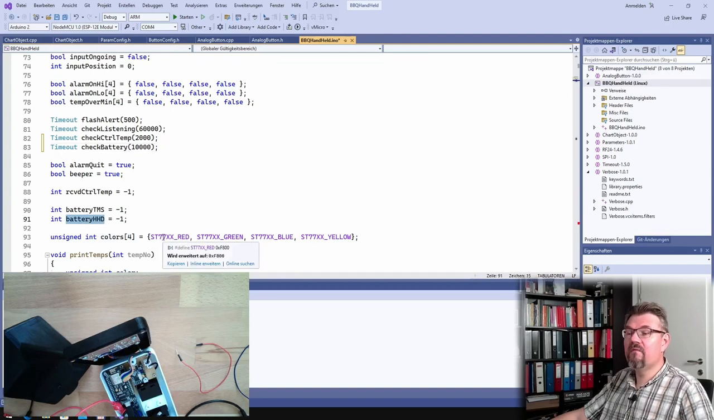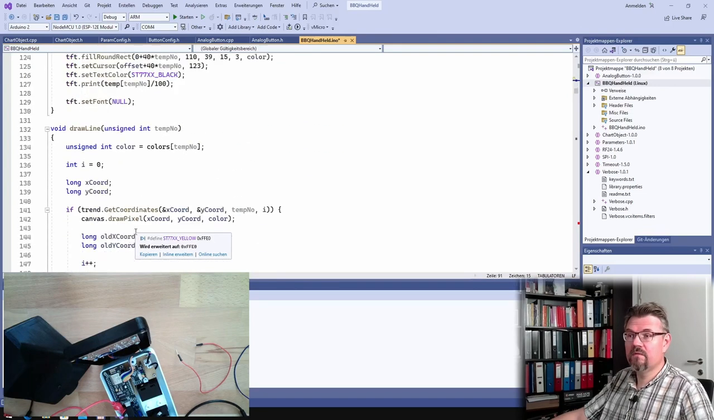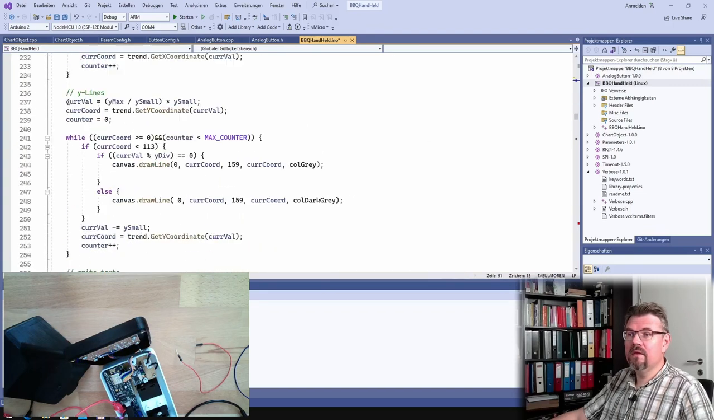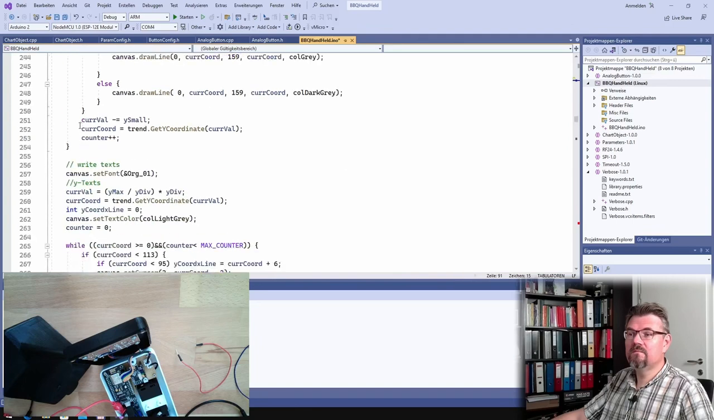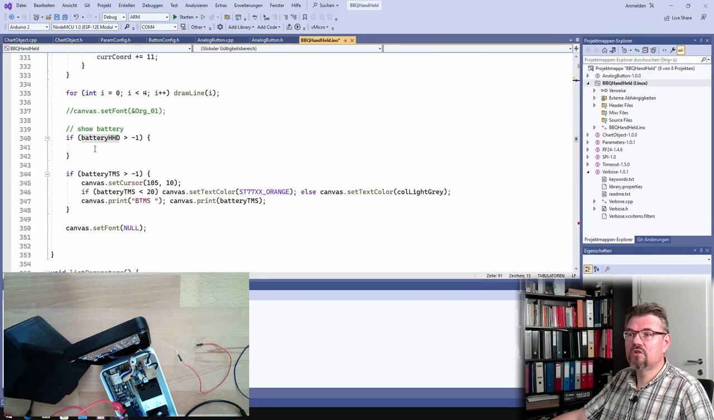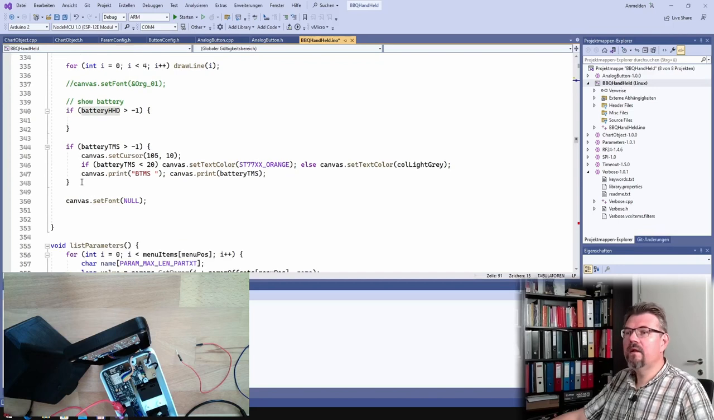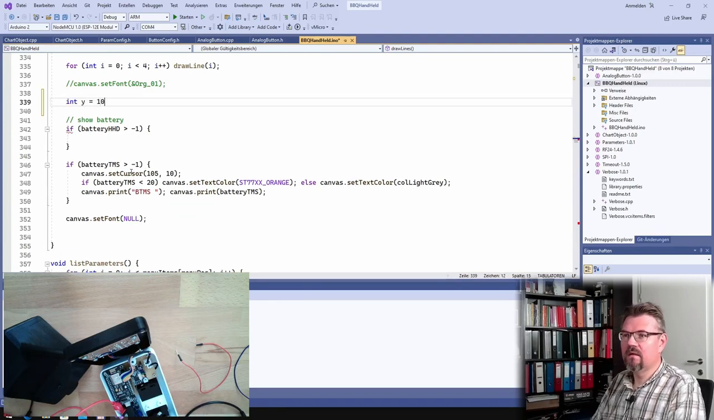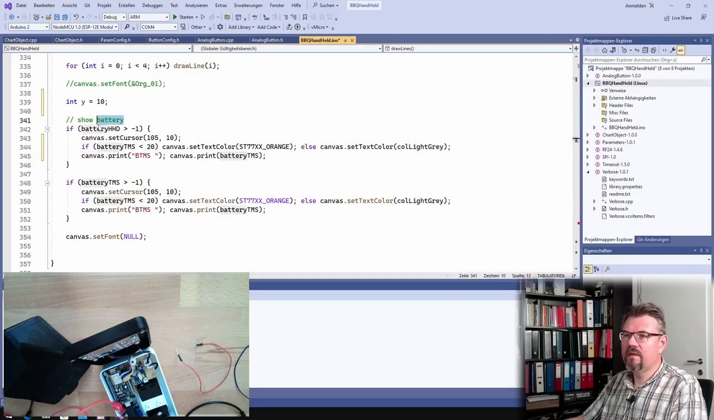Battery handheld device. I've already provided this. Okay, battery handheld device. Let's see where I am printing out this battery, in handle alarm, show battery. Here. Alright. This I can already. I will make it like this, int y equals 10. I will copy this stuff here and say battery handheld device, everything, and this I will set to y.